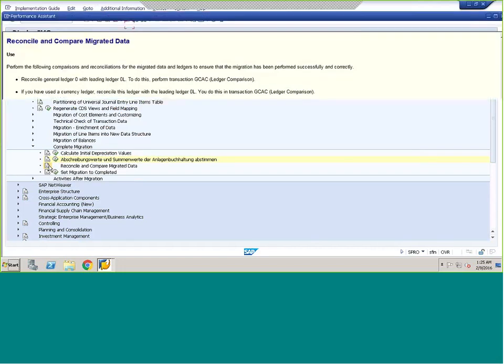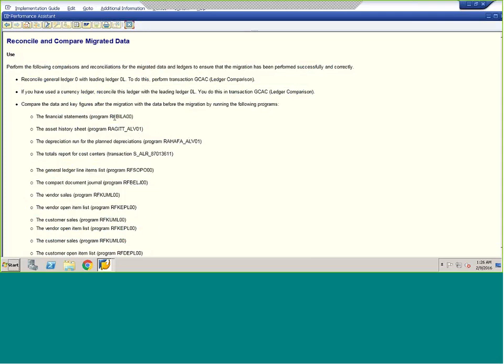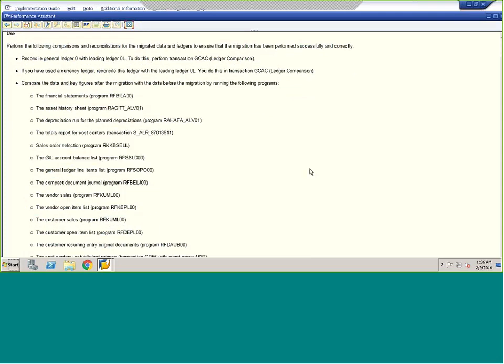Reconcile and compare migrated data. Here you have the step: perform the following comparisons and reconciliation for migrated data and ledgers to ensure that migration has been performed successfully. So here are a lot of checks coming in. Reconciliation of ledgers, general ledger GL0 with leading ledger 0L. To do this, perform GCAC. If you have used a currency ledger, reconcile this with this program. All these programs have to be run. This is a list of programs.